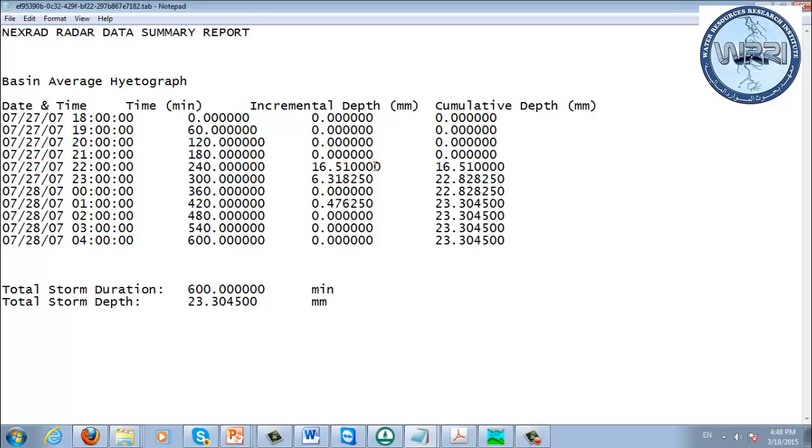And so the incremental amount of rainfall and then the total rainfall. And these are average values over the whole grid. So I might have different values at different cells in my grid. So these are the average values. And it gives me the total storm duration and the total storm depth. I could use that just to verify that my results from the gridded data are correct.